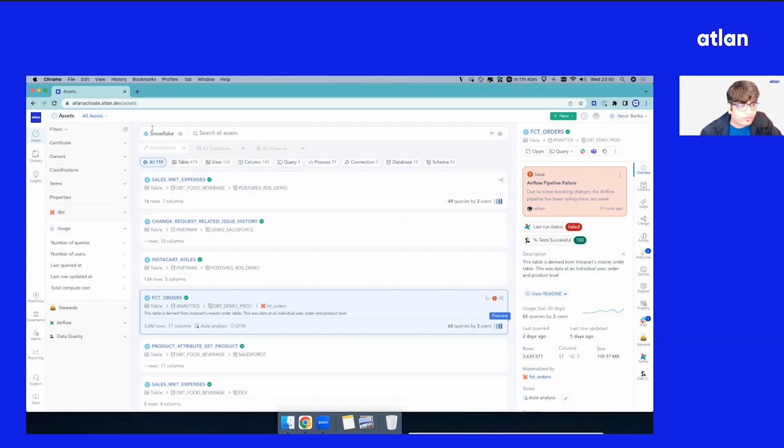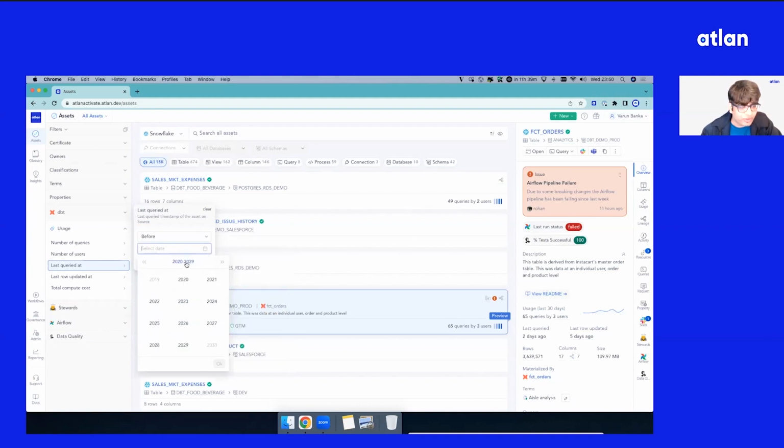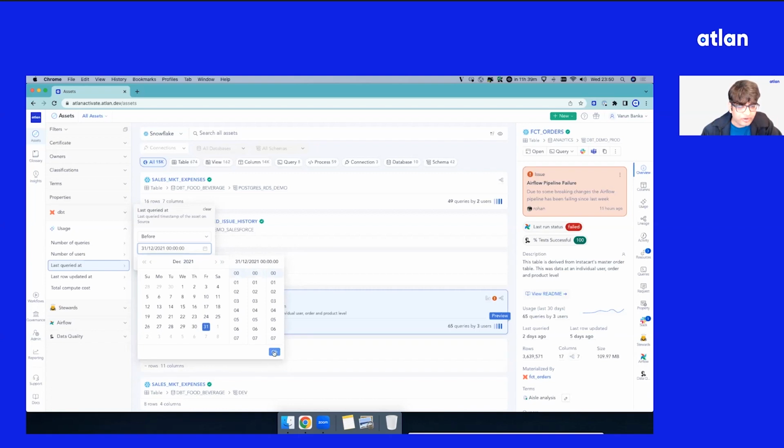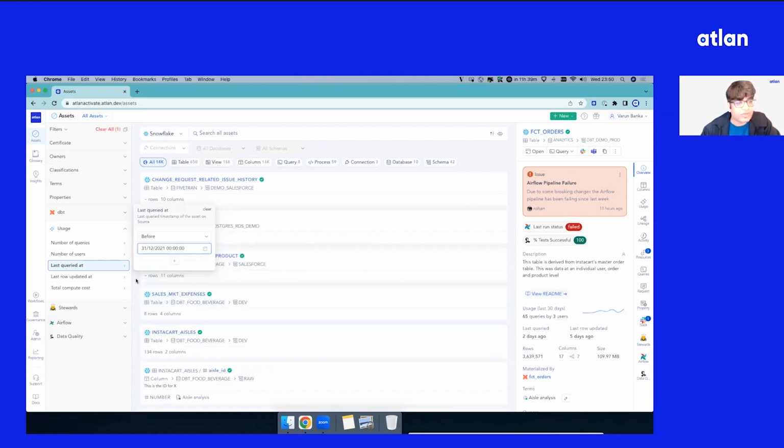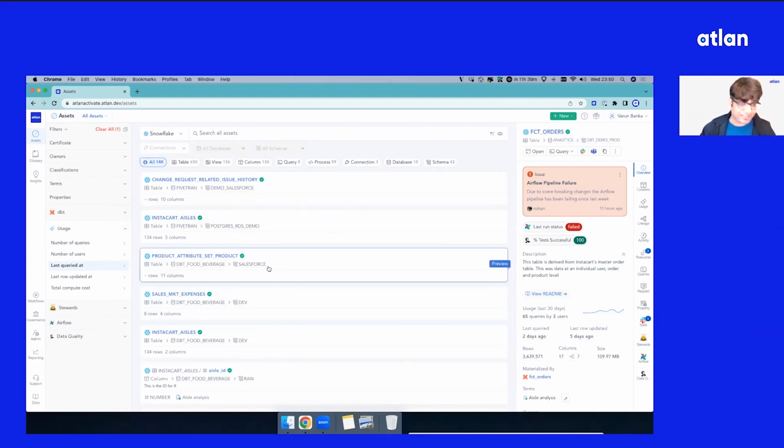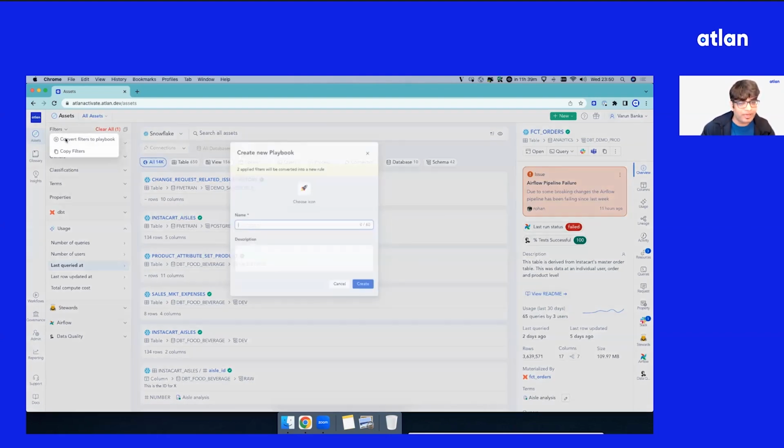So we have filtered all our assets into Snowflake. Let's say I want to find all assets which have been last queried before 2021, 31st December. As soon as I switch that, it looks like it reduces the scope. Suddenly we have fewer assets, which means a lot of unused assets, which is business as usual for a lot of data teams, right? Now, if you just quickly hover on this filter, let's convert this filter to a playbook.